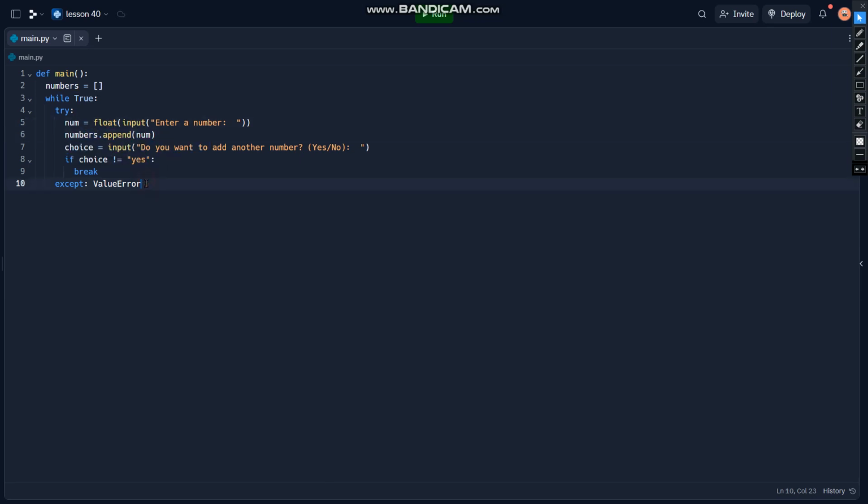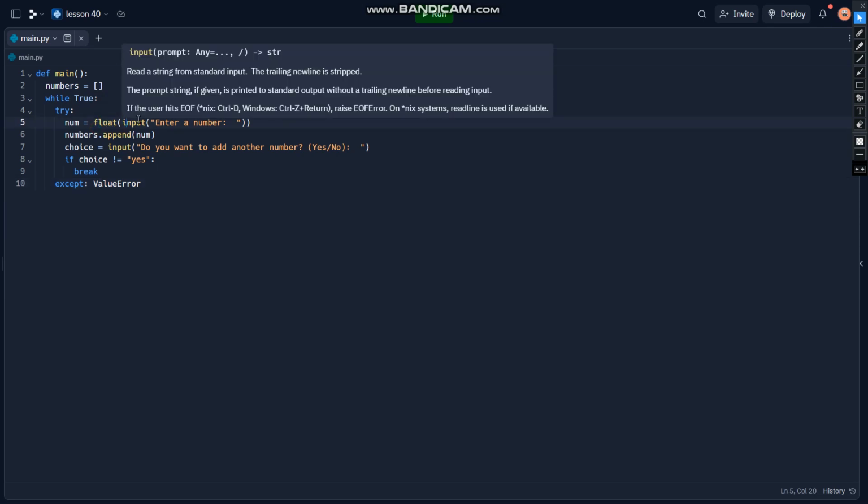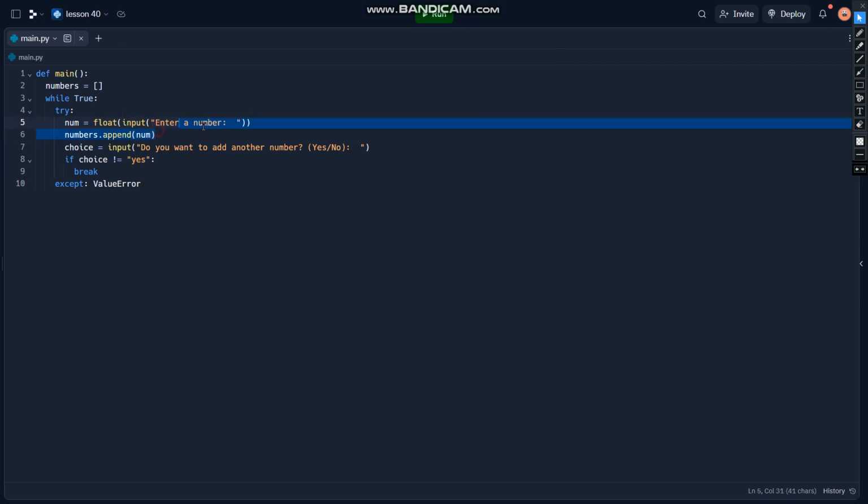So a ValueError will be raised when, let's say, you have input, then you prompt, and with that input you have a function, but you have not converted it, because input here is for strings, it's not prepared to have numbers. So you add the float and you can now manipulate your input as if it were a string.